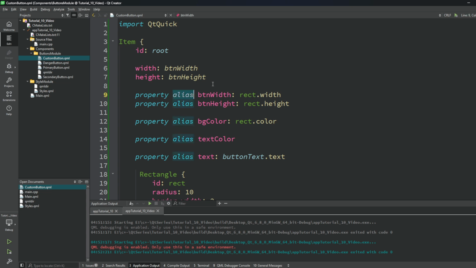But here, as you see, I use alias. And the alias keyword makes the binding bidirectional. It means that whenever we change the value property, it will be up to date. And here I specify where I want to pass it. So if we change this value on the run, then everything will be up to date.